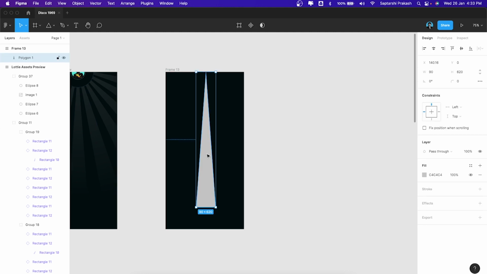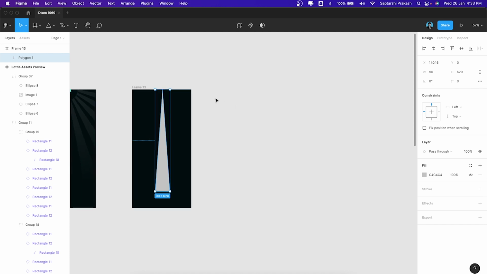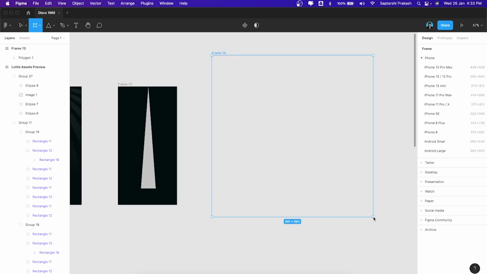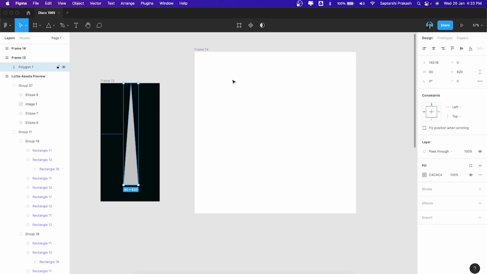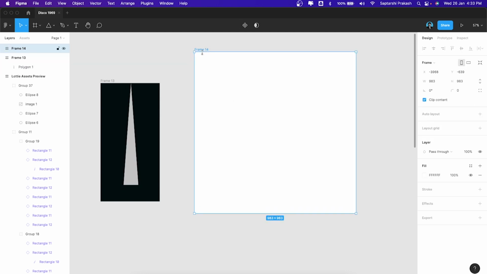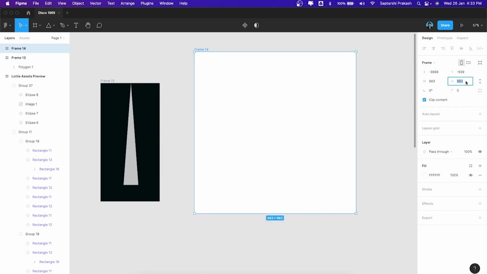So this is the shape that I'm going to start working with. Since this has a height of 620, I'll create another artboard here. It's going to be a square, double the height of this one. This one was 620, right? So 620 times 2 is 1240. So 1240 is the width, and 1240 is also the height.